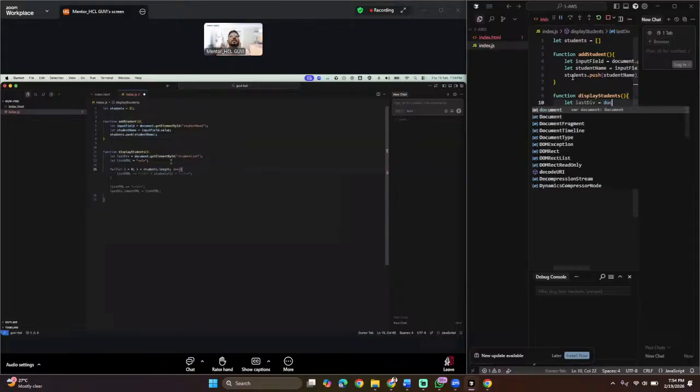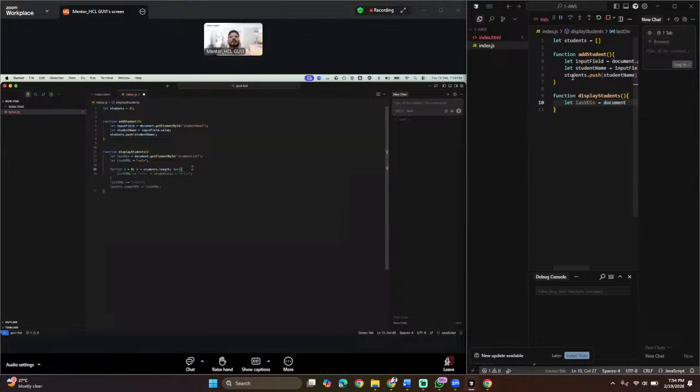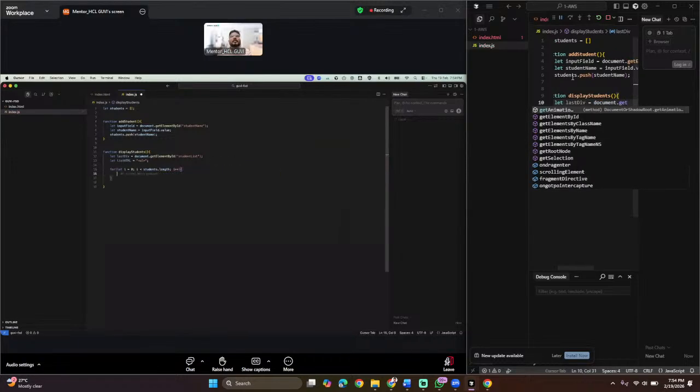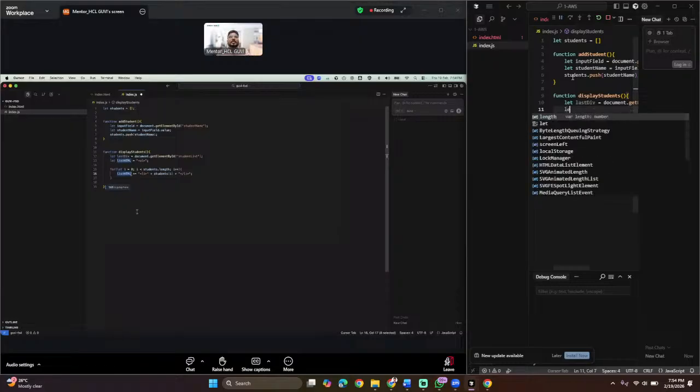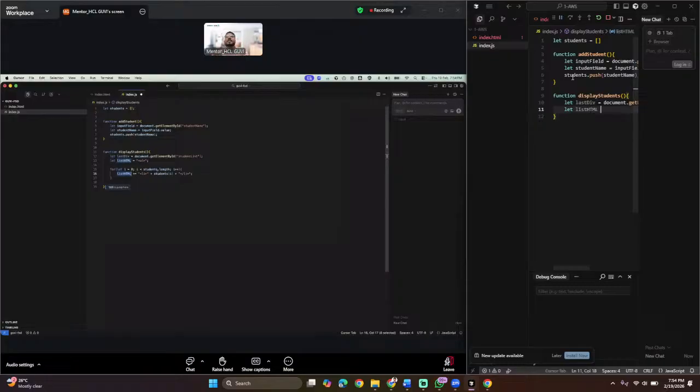Now I'm going to write the loop. Students is the array, and I'm taking the length. I'm going through the names one by one, and I'm going to write listHTML plus equal to, which means listHTML equals listHTML plus this content. This content will take the students array, the first element in the first iteration and the second element in the second iteration. So it will create the list.